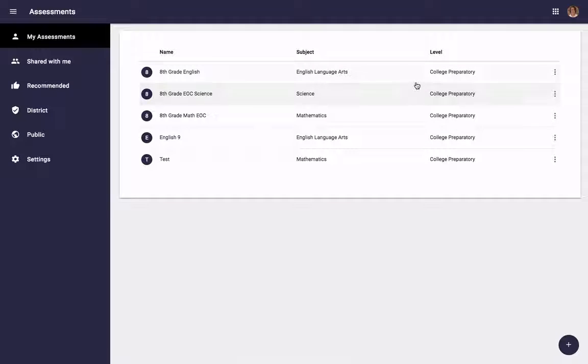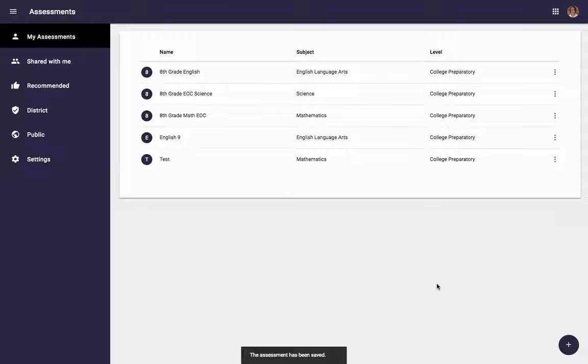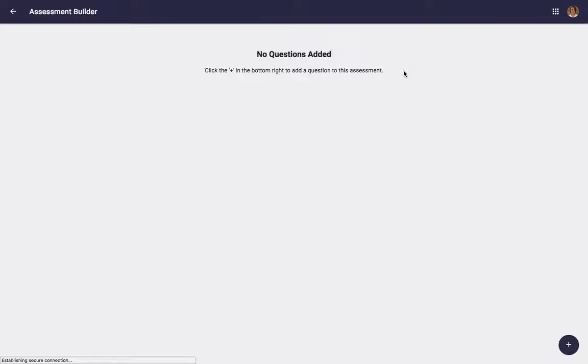And when you do, you're taken back to your assessments page. Here I see the assessment that I'm just now starting. So let's go ahead and save this. When I do, you can see that now I have that 8th grade English assessment in my list here. So I'm going to click on that, and that takes me into the assessment. Now, I'm just starting this assessment, so there's no questions added. So to add a question, I'm going to click again on that plus button in the bottom right-hand corner.